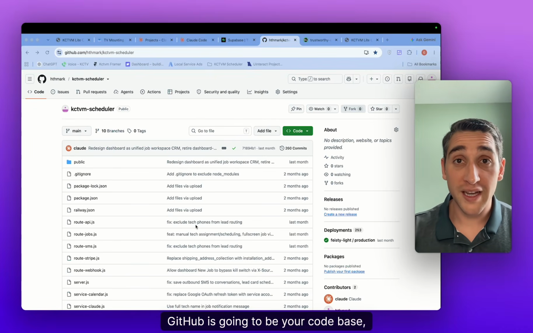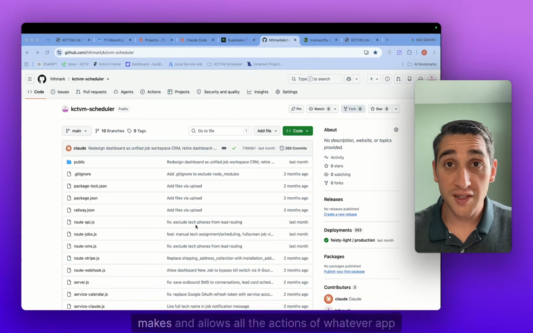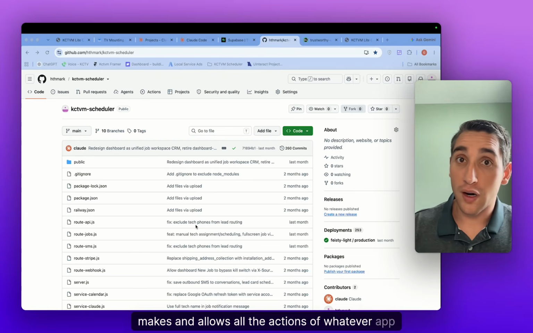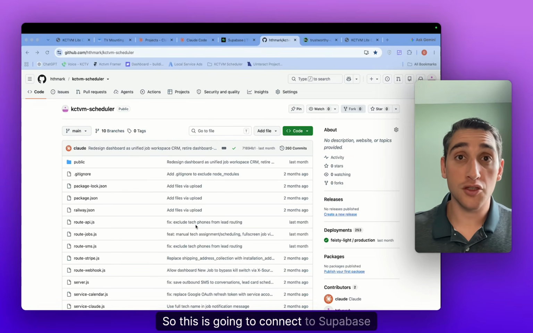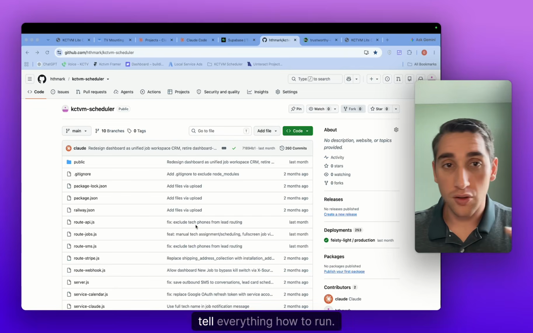GitHub is going to be your code base, which is where all of the code that Claude Code makes lives, and it allows all of the actions of whatever app you're building to run. So this is going to connect to Supabase and tell everything how to run.